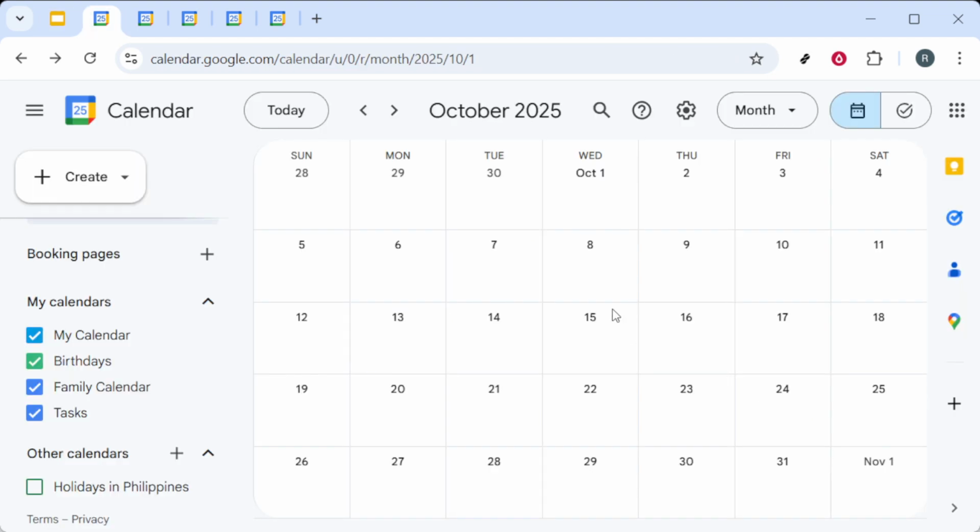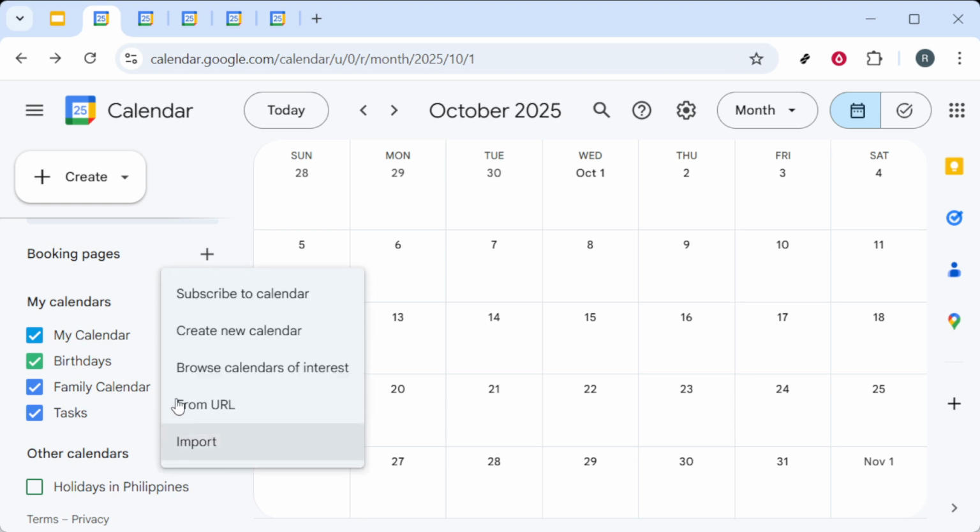Navigating this way ensures you have access to all the features and settings necessary to create and manage your group calendar. Once you're in, direct your attention to the left side of the screen. You're looking for a plus sign next to the Other Calendars section. Click on it. This will bring up a menu where you'll select Create New Calendar.